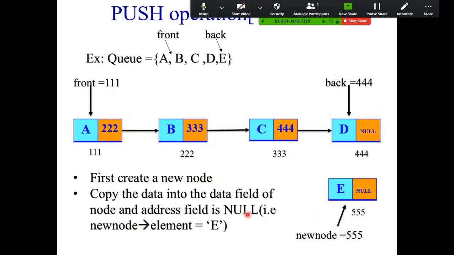And the address field is null. So that is the new node of element. New node of element is E. I take this data field as the element field, and I take this address field as the next field. Right? So once we allocate memory for the new node, what do we do?